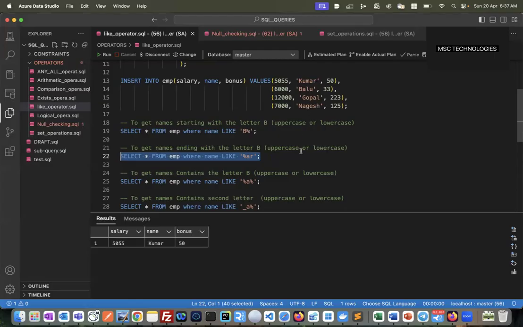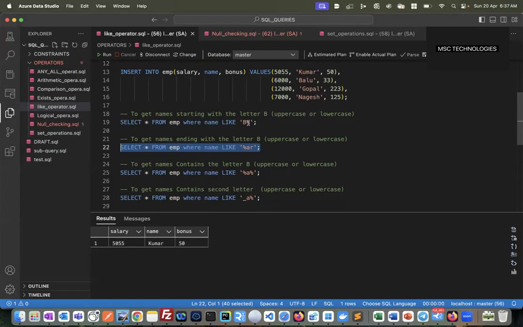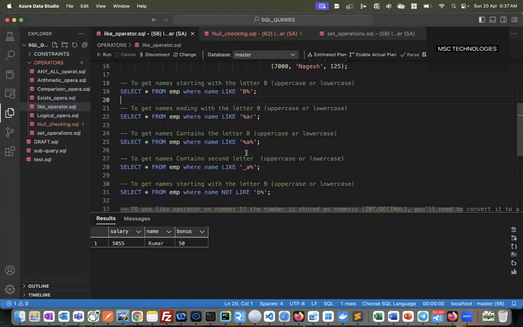So this is another way of using LIKE. This is for if you want to match a starting, then we can go for it like this. After the characters, we have to give the percentage symbol. If you want to get values from the last, then first we have to give the percentage, then we have to give the characters.